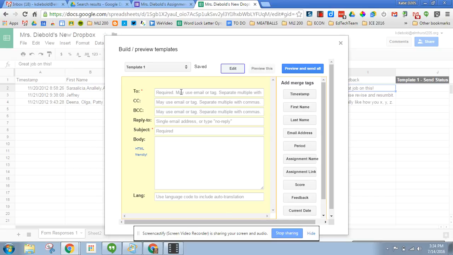Okay, so here is my email that's composed. And over here on the right-hand side, it calls these merge tags. All these correspond with are the column headers. If we look back at our spreadsheet here, those correspond with that. I want the email address to go to their email address. So all I'm doing there is plugging in the corresponding header with that.